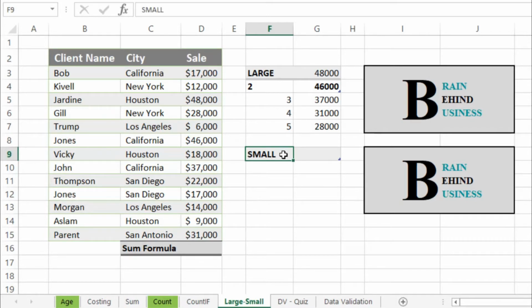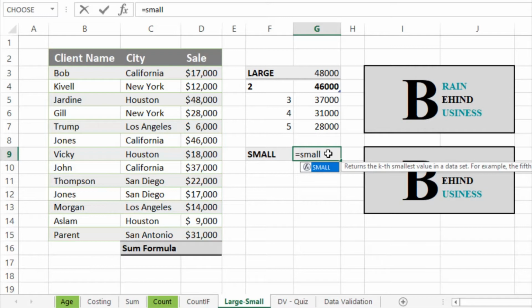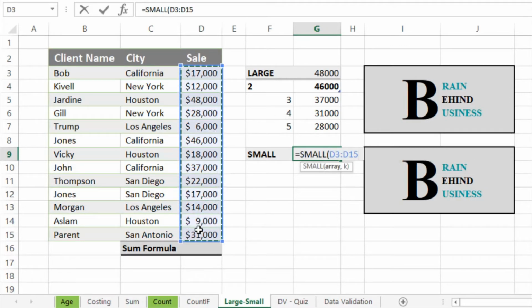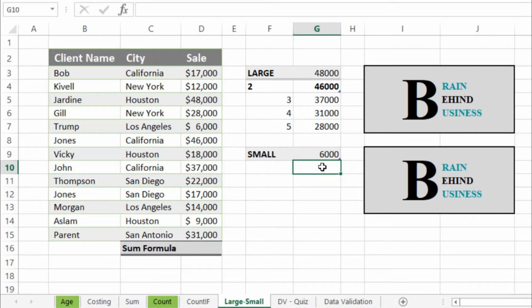Now we'll learn how to use small formula in Microsoft Excel. So we'll use our formula here, which is equals to small and then tab. I will select same range from here and then comma, and I will use 1 and enter. It will show you the first one on the lower side. So this is the lowest one you can find.